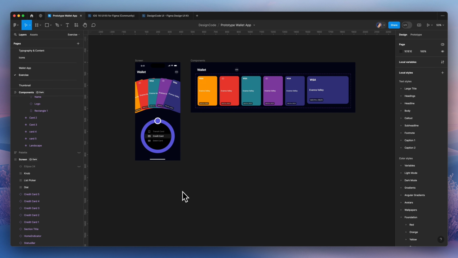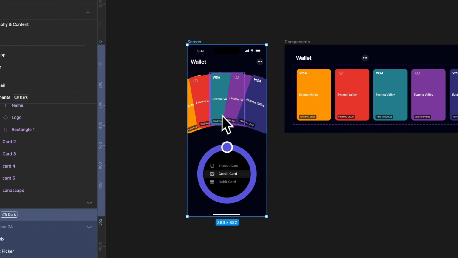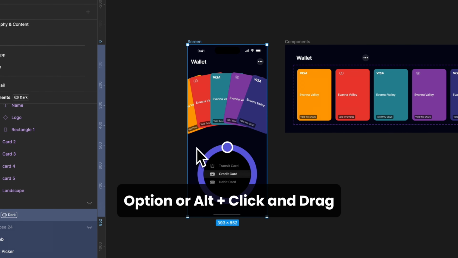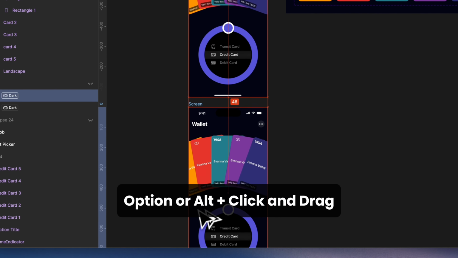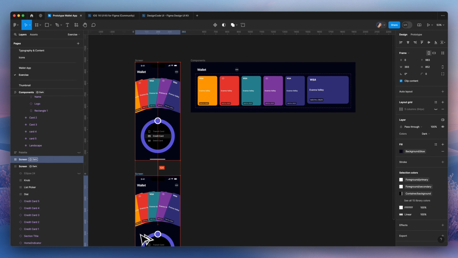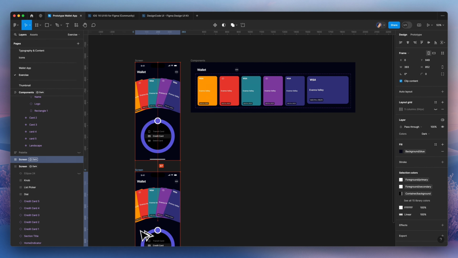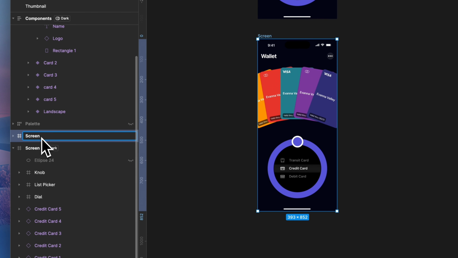Before we set up the screens for the prototype, make sure to organize your layers and name them properly. Once the first screen is set, we will duplicate it. Select the screen. Hold down the Option key, click and drag on the canvas, then release. This will create a copy of the screen. Keep the first screen as the original. Let's rename this screen to Screen 1.